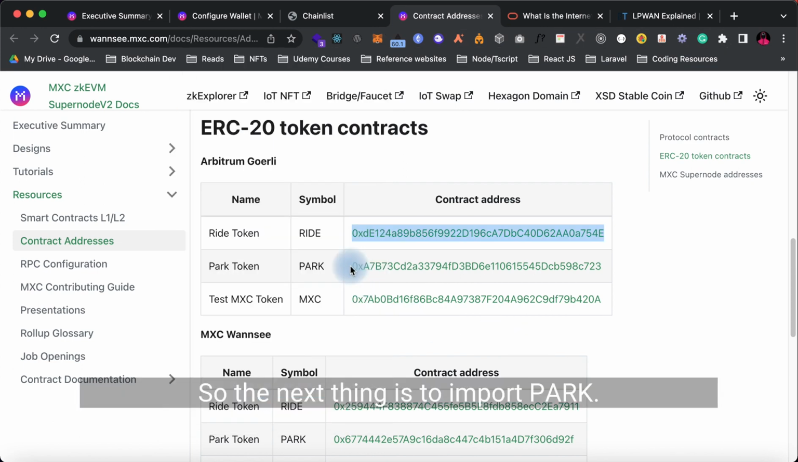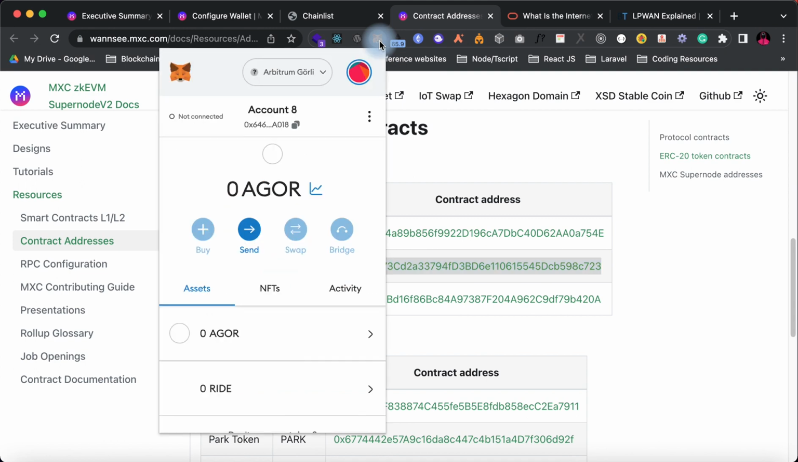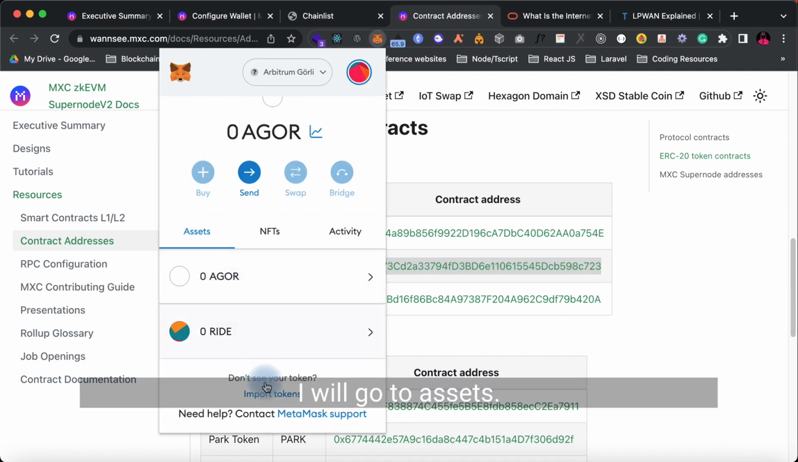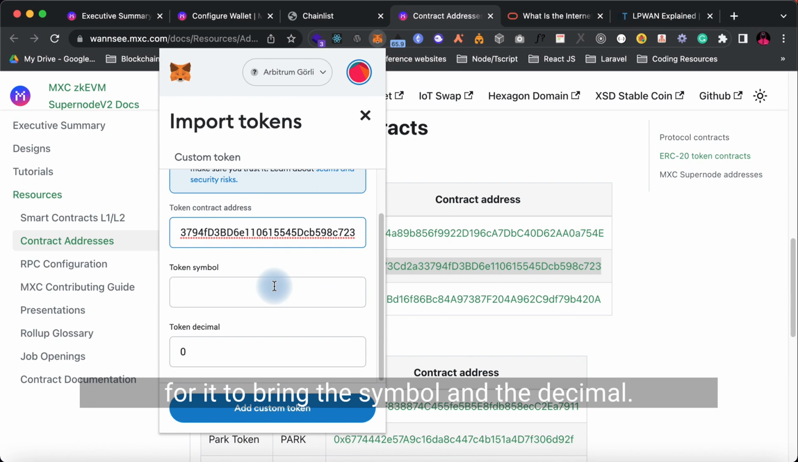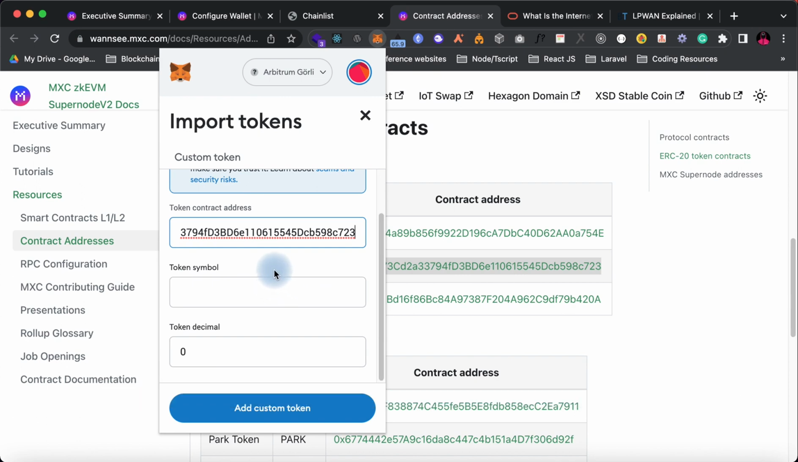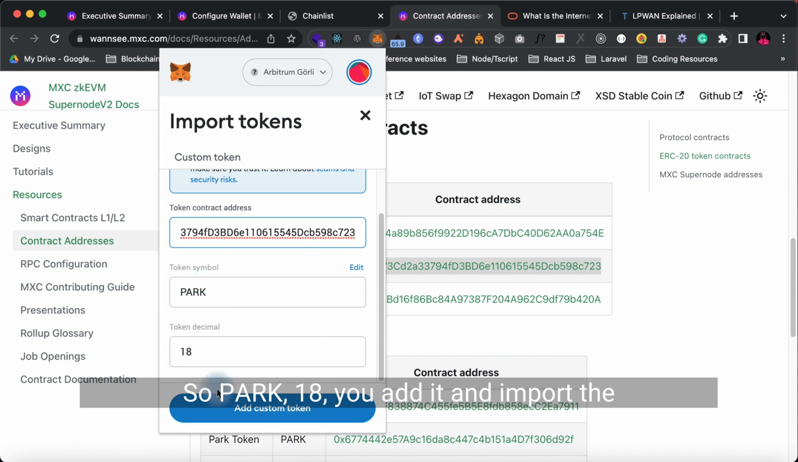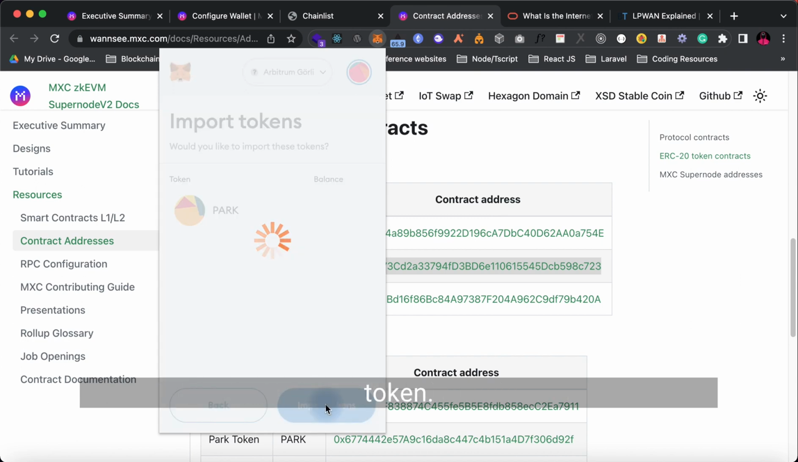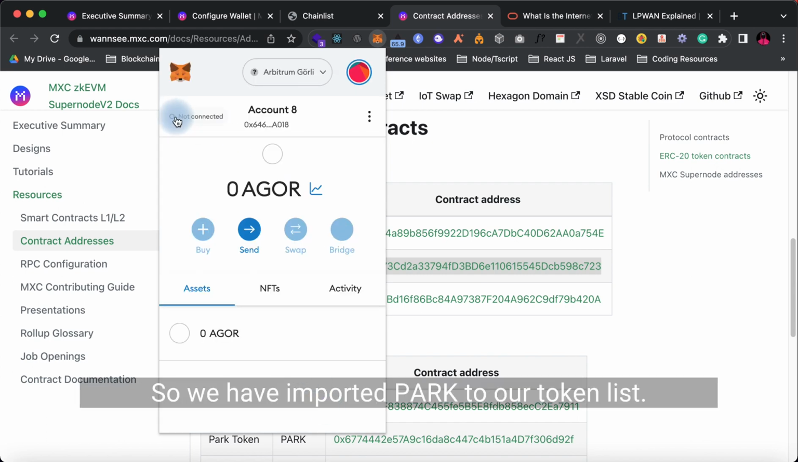The next thing is to import PACK. I'm going to copy it as well. I'll go to my wallet, go to assets, click on import token, paste the contract address here, and wait for it to bring the symbol and the decimal. Why is this one taking time? Okay, it's up. So PACK, 18, you add it, you import the token. So we have imported PACK to our token list.